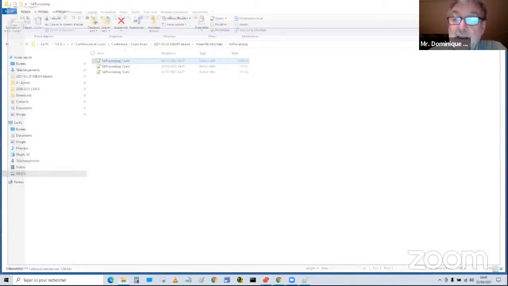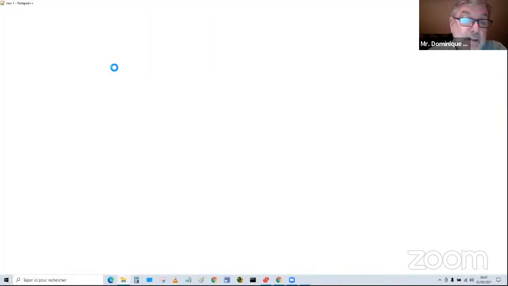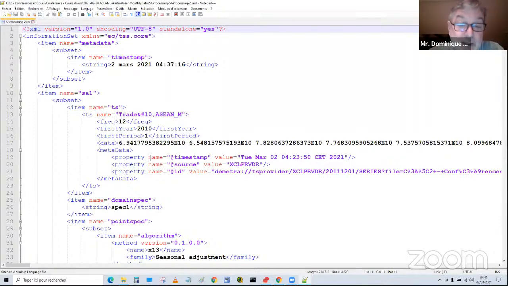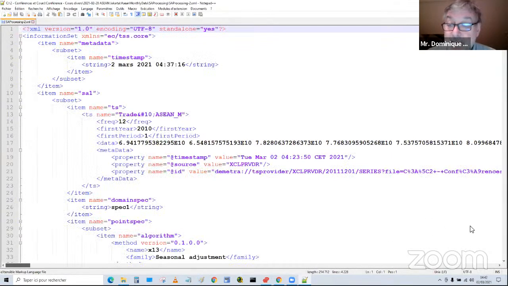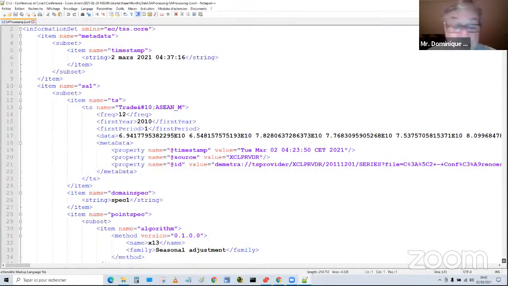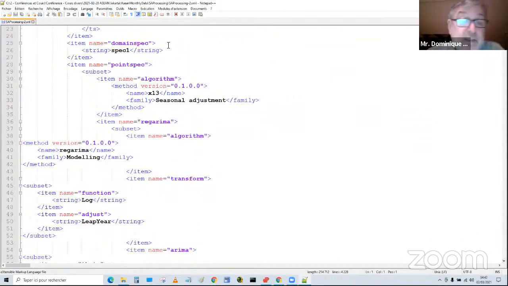So let me show you what we have in the second process. You have everything. For example, you have here for the imports of ASEAN, you have the fact that it's a monthly series. It's starting in 2010, the first month. You have all the data after. You have everything. All the data are there, okay? And after, you have all the results, all the specification. So it's difficult to read the first time, but after it's okay.